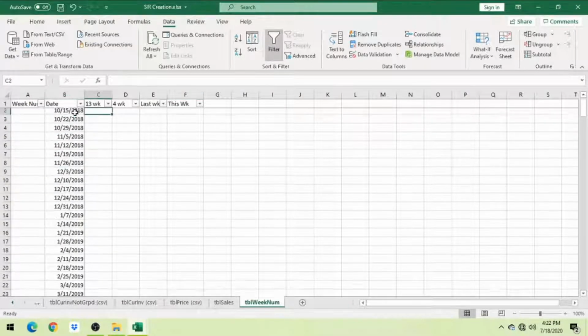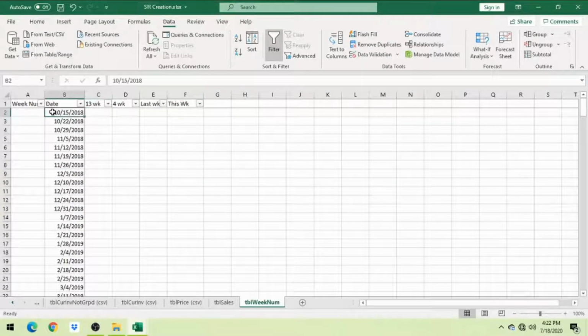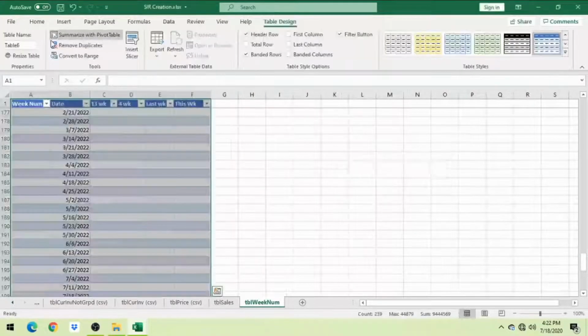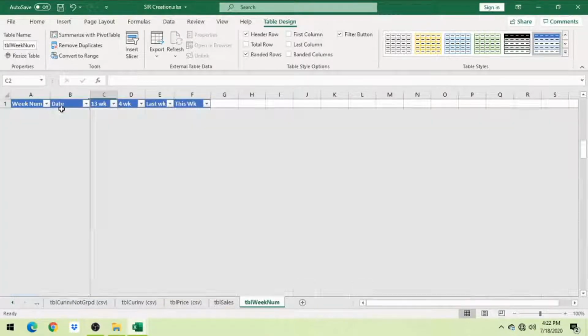So, right now, let's make it a table. Control T. Hit OK. We'll name it Table Week Num. Table Week Num. And we've already named the sheet. All right, so Control Home at the top.